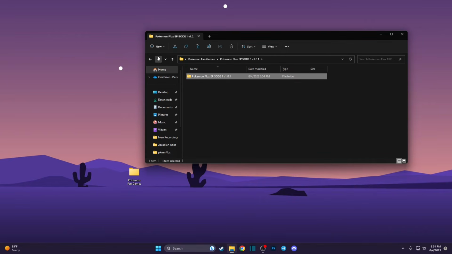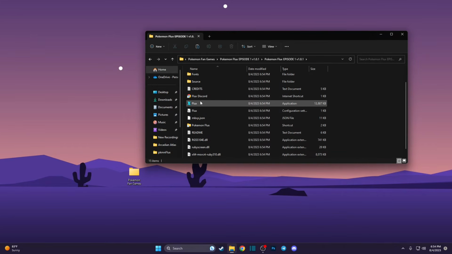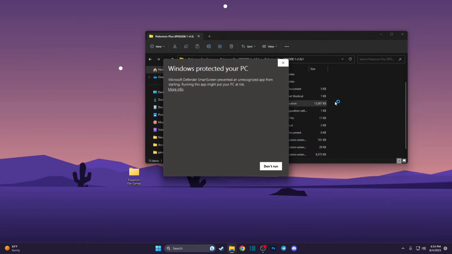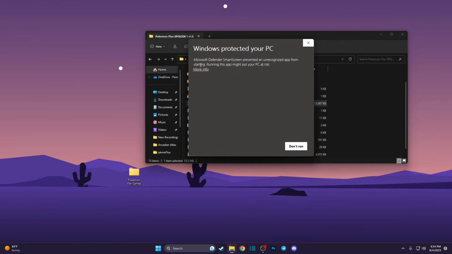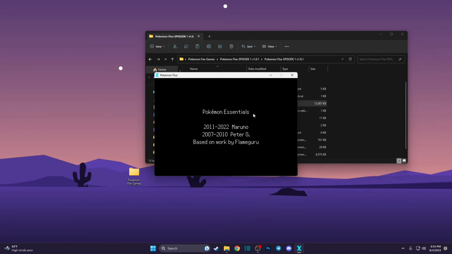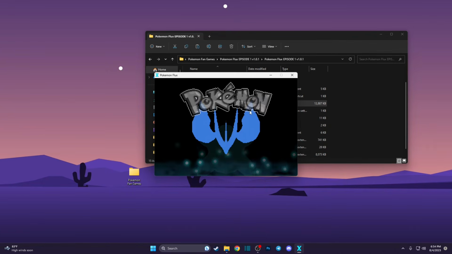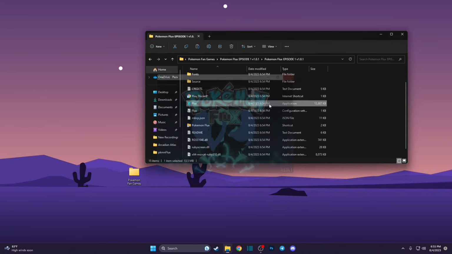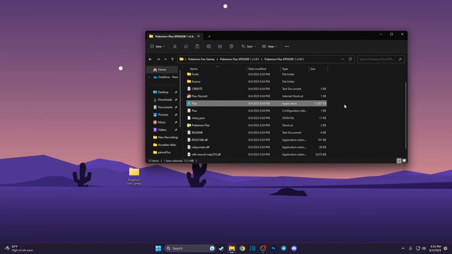Got two folders, interesting enough. And then we just want to go to Flux. Double click that. Let's see here. This is a good show. So what it's saying is it thinks that something bad's going to happen. So if we click more info, it doesn't know who it is. So it's just being protective. Say run anyway. And Pokemon Flux will start popping up. I assure you, there are no viruses. Nothing like that. Okay, and that's how we do Pokemon Flux.